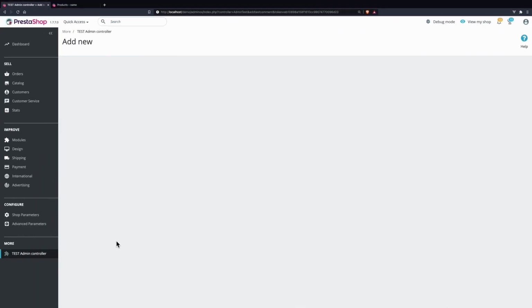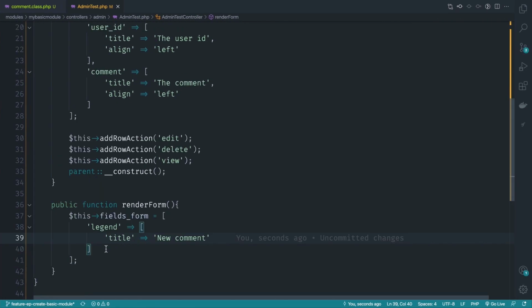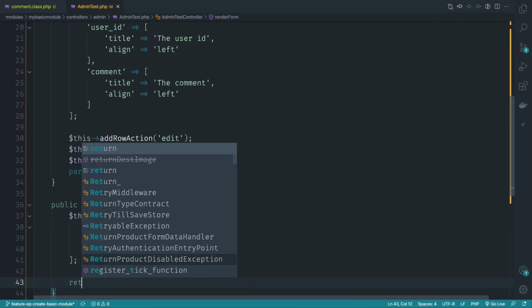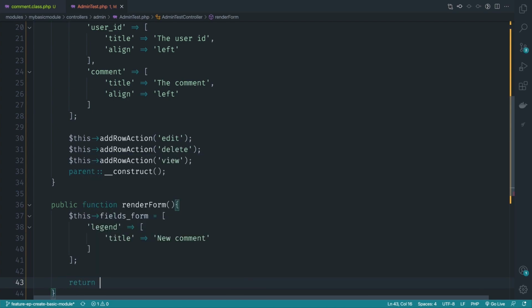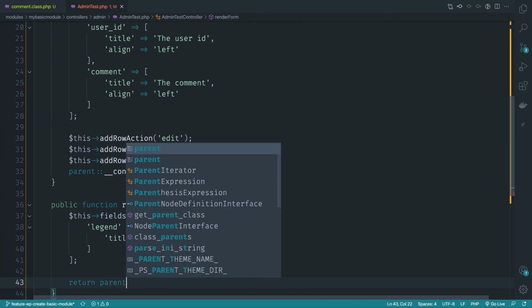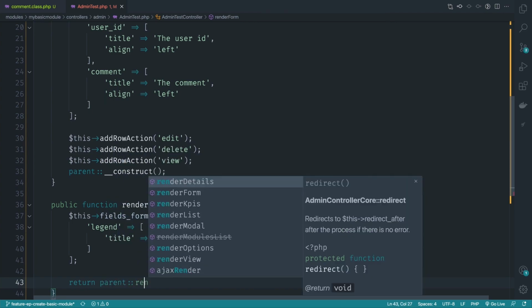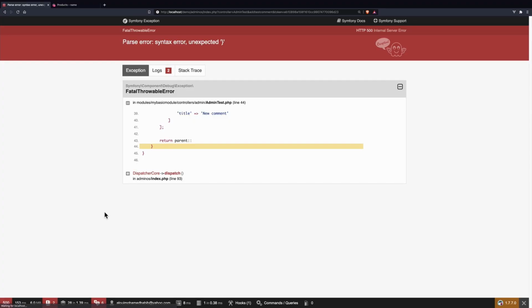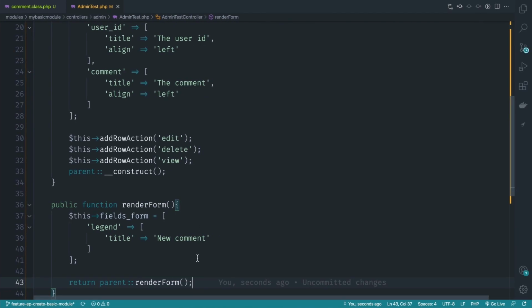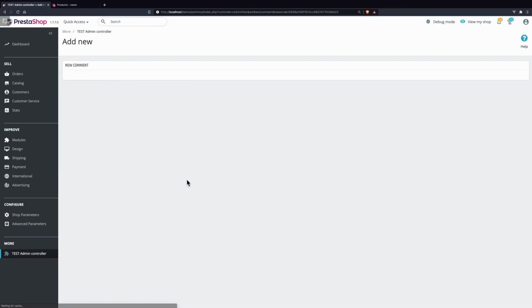All right, now if I move back here and refresh, I see nothing, meaning that I did not break my code, but I'd like to test that this fields form is working correctly. So here I will call the parent render form right there. Okay, now if I refresh, I should see something different. Well, it seems like I went quicker than the compiler. Let me refresh again, and there we go.